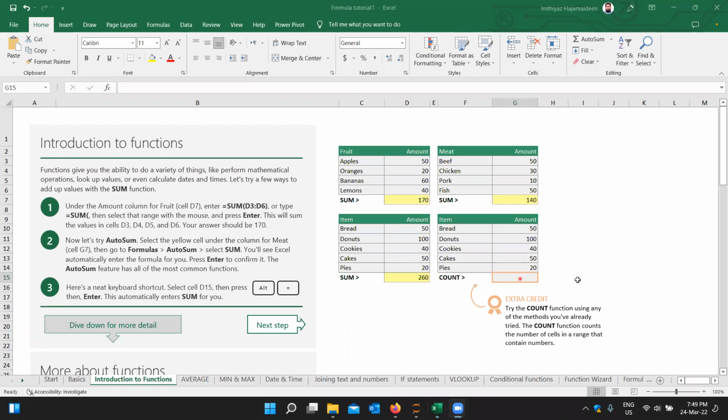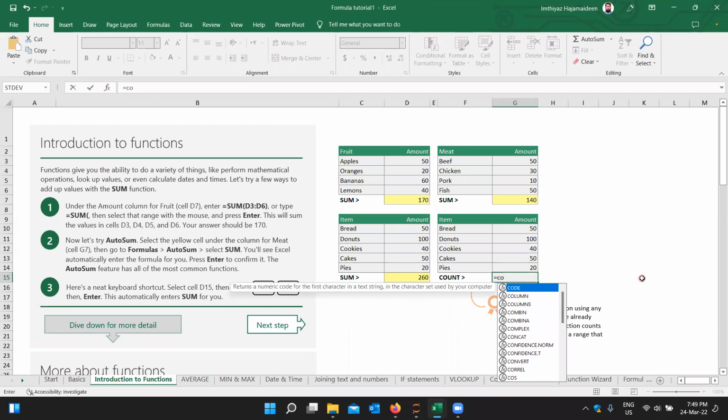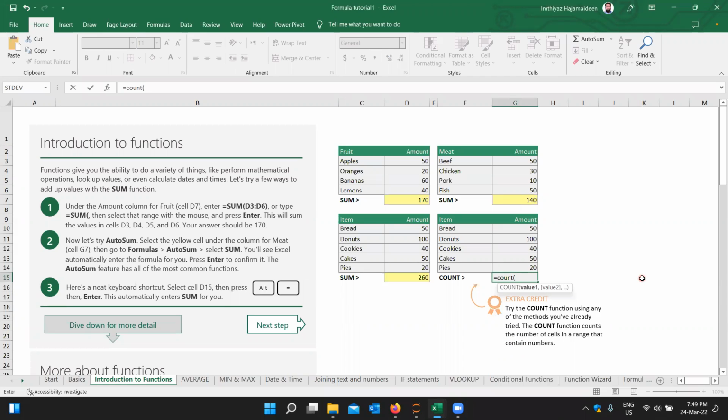So I will say, equal to, the counting formula is COUNT. Count and open the bracket. And similarly to what you did with the sum of, we will do the same thing. Select all the things. Now it will count how many numbers are here. So if I close here, it counts 5. There are 5 items: 1, 2, 3, 4, 5. It gives me the number of items, 5 items. Let's imagine I delete that. See, it becomes 4, right? It is 5 now. Okay.